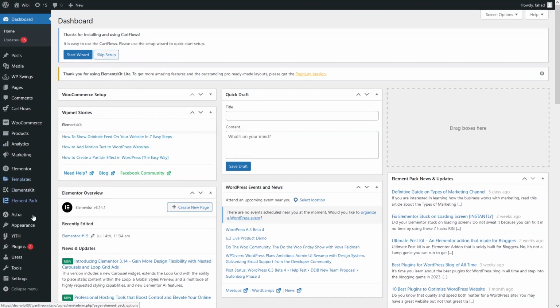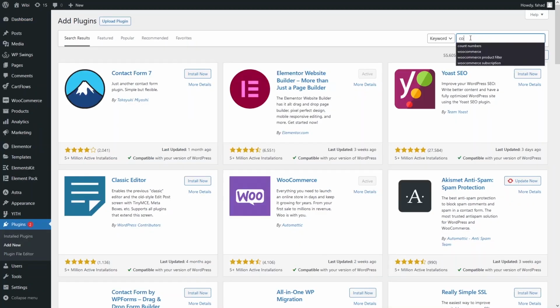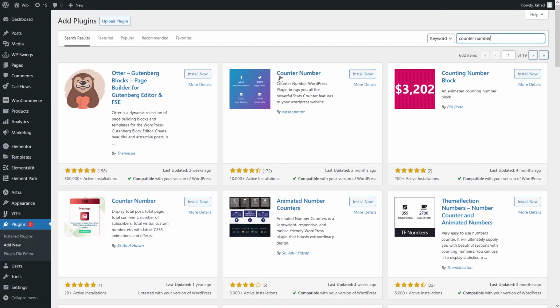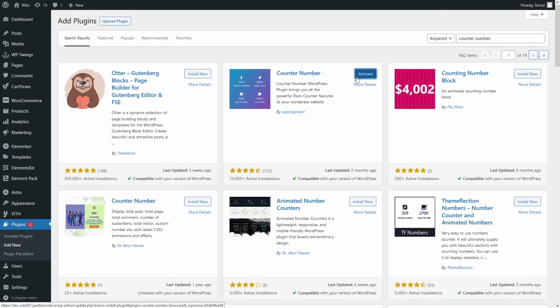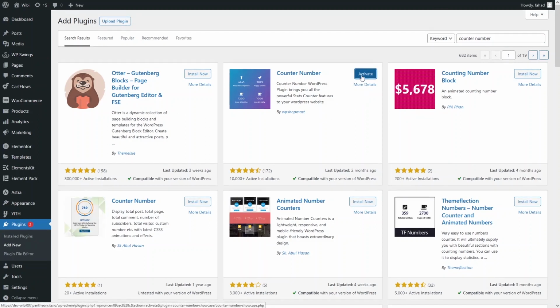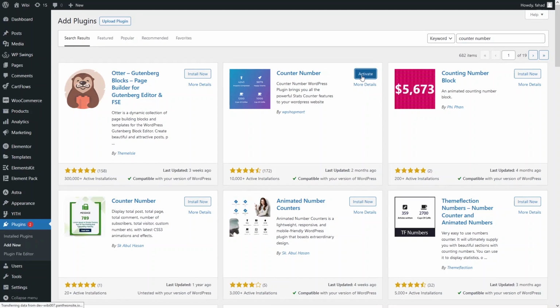First of all, we have to go inside the plugins and add a new plugin here. I have to search for counter number. As you can see, the Counter Number plugin by WP Shopmart is the second result. So I have to install this plugin. This is a free plugin actually, but it also has a pro version. So let's just activate this plugin and then add our counter number to our website.